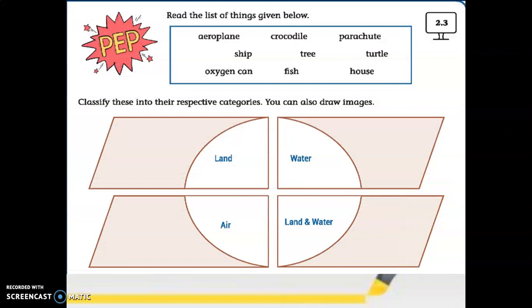PEP activity 2.3: read the list of things below and classify them into the respective categories. So on land, what are all the things that will be available? What are all the things used in air, and what are all the things in water, and in land and water? See, land and water, what are all the things that will be there in land and in water. So please think wisely and write it accordingly.